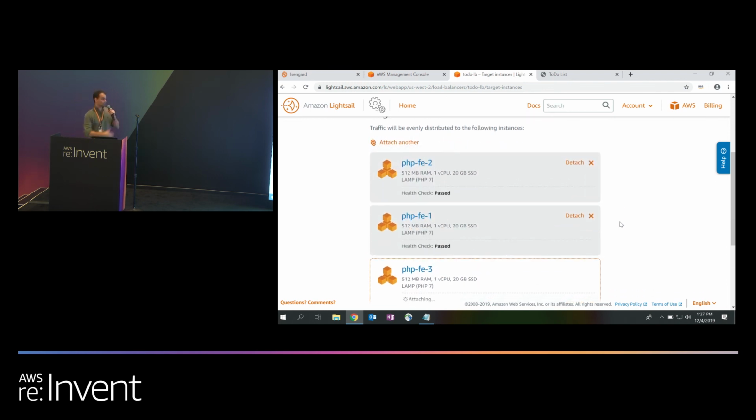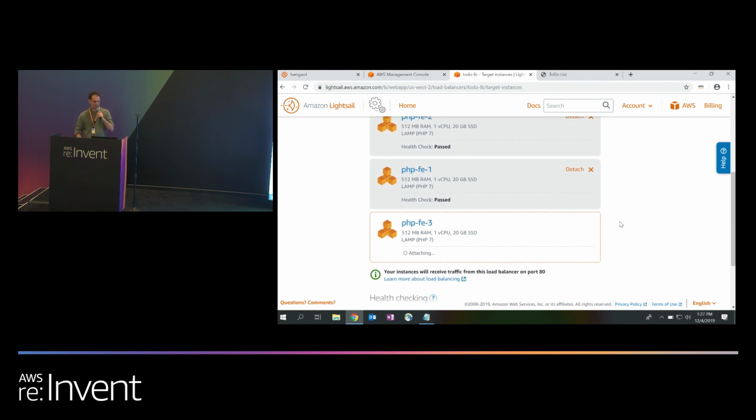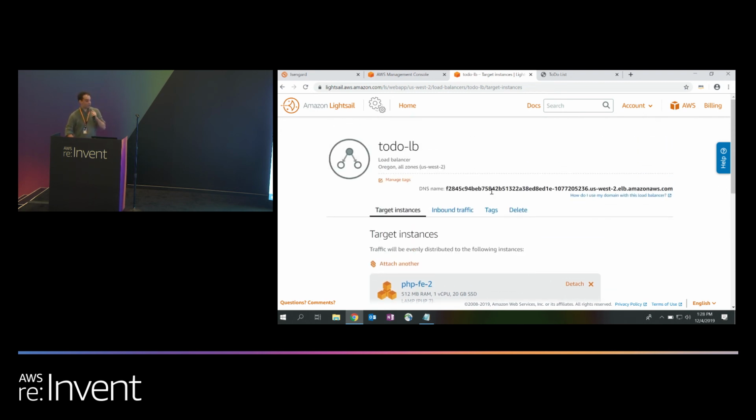So the second instance attached successfully. I'm just going to wait for the third one, which should be a few seconds, and then I can go ahead and demonstrate the load balancer in action. As I mentioned, it gives you this DNS endpoint. Obviously, you're not going to use that in a production application, so you can create a CNAME record to map that to a different domain.